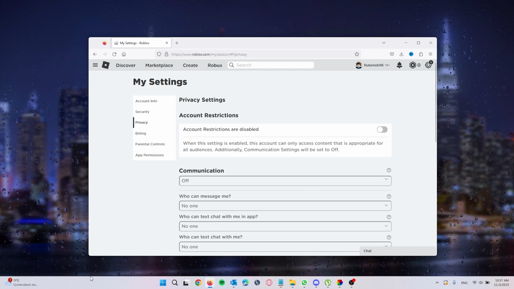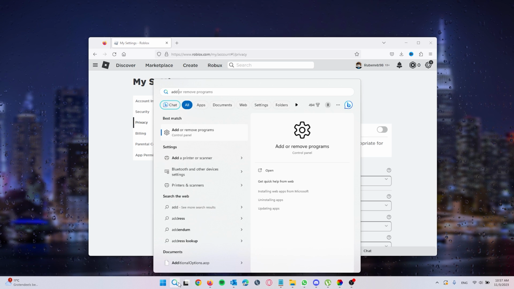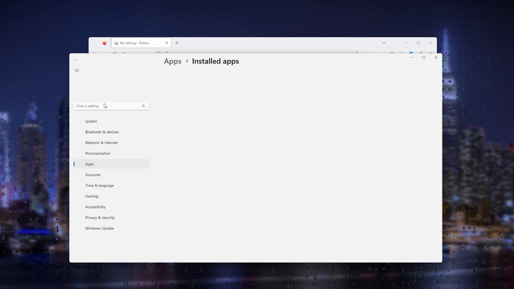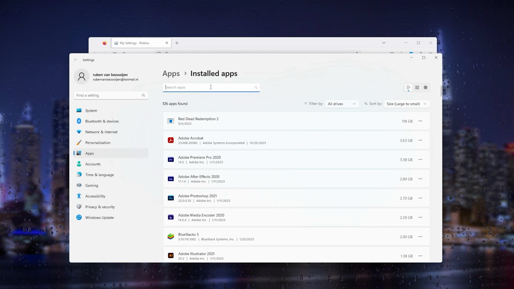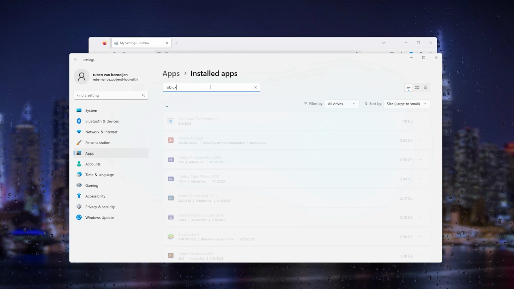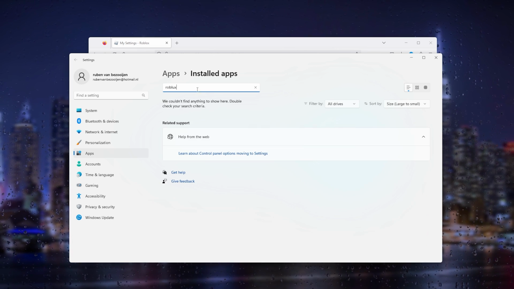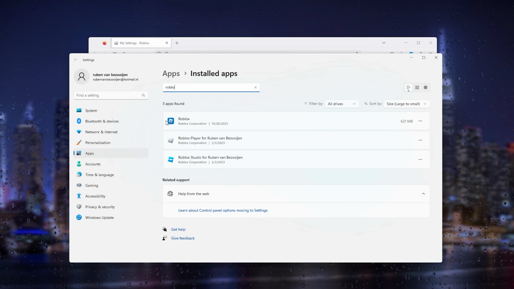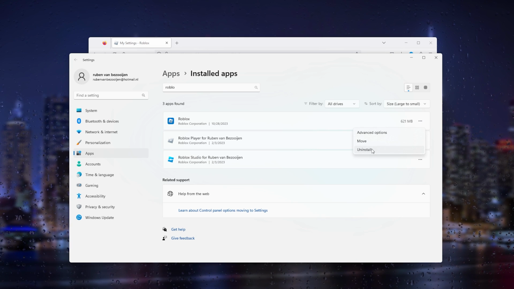Now simply head down to the search bar right here. From there type in add or remove programs, and what we'll do right now is simply go down to apps and here type in Roblox. Now it will find the application we're looking for, and if you have Roblox here, as you can see, simply go down to the three dots, press uninstall, and from there your Roblox will be uninstalled.